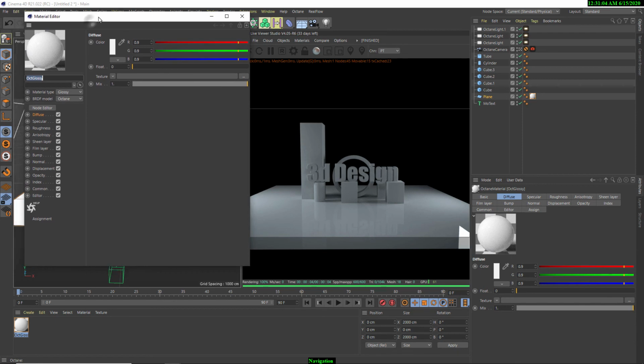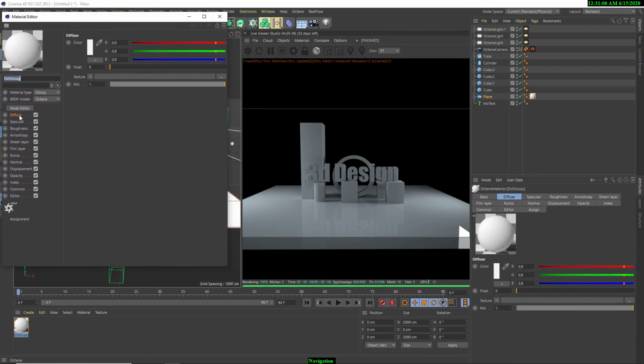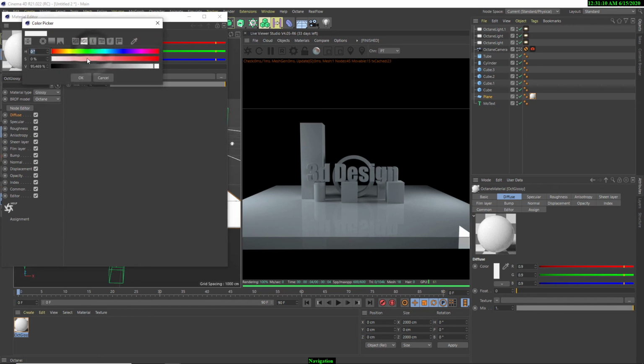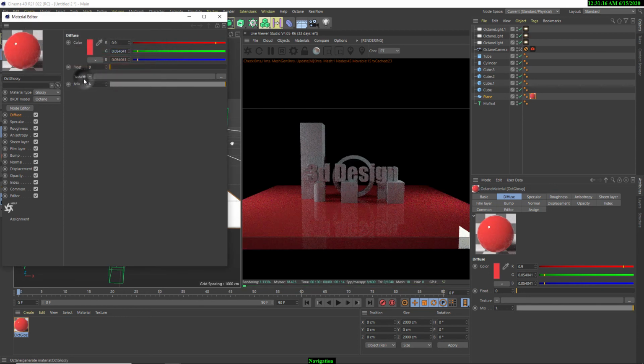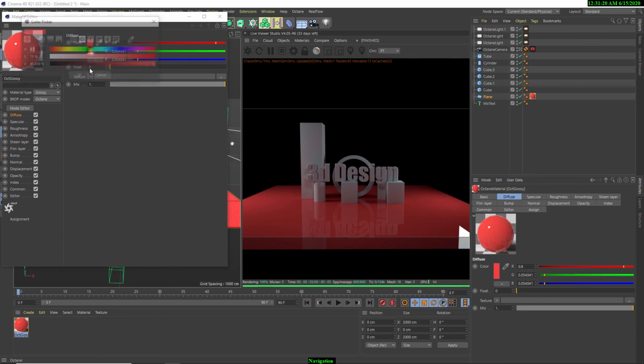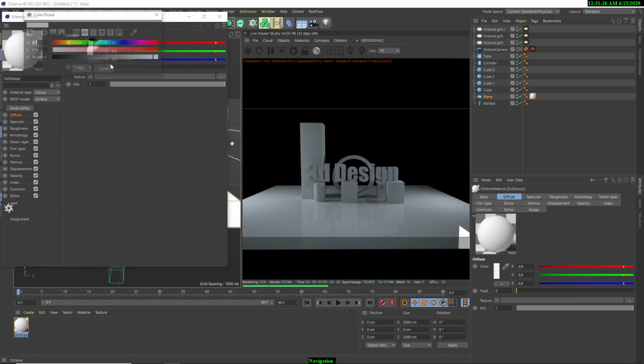Now the first thing we're going to touch on is the diffuse, which basically is the color of the material. Currently it's set to white, and if I change this to say about red, what happens is it changes the color to red, right? But I'm going to leave this back to white. Red is really not looking bad, but I'm just going to change this to white because I can.